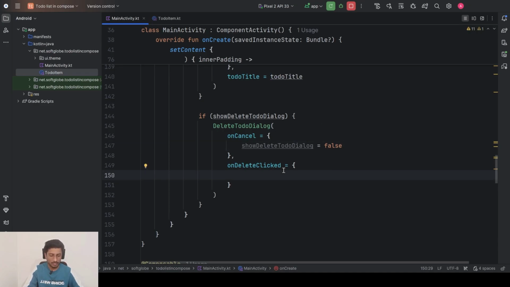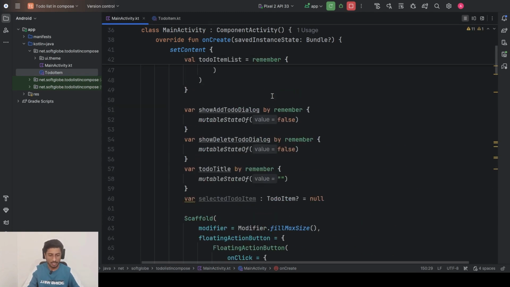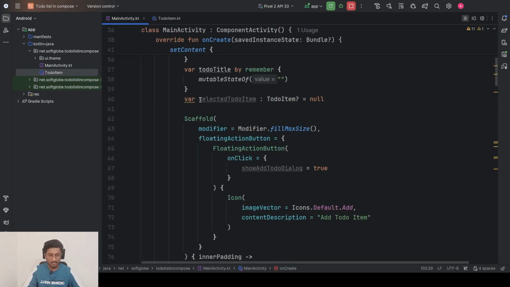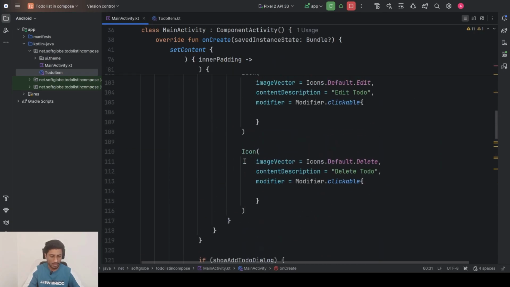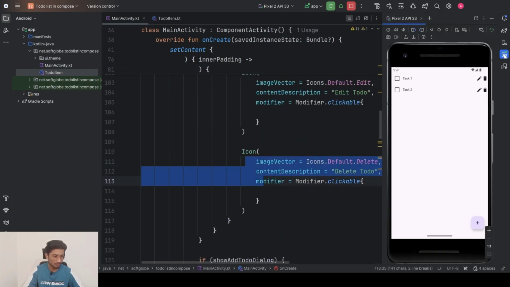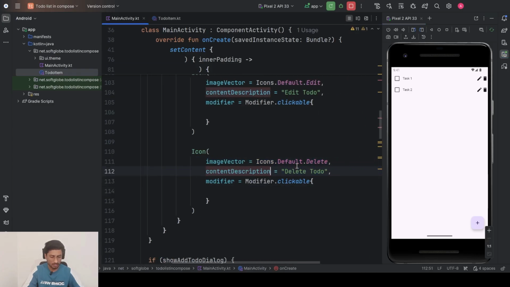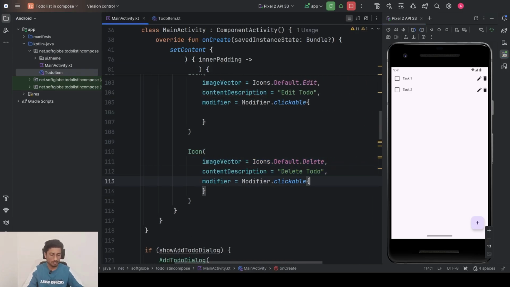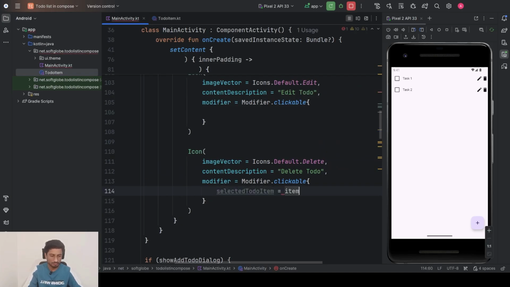And now on delete clicked, I want to delete this specific item at the specified index. So how can I achieve that? Now I have this selected to do item. When I click on this delete icon, let me go to our icon. This is the delete icon. In the clickable, in the on click event of this one, I'll set this selected to do item variable to this current item.